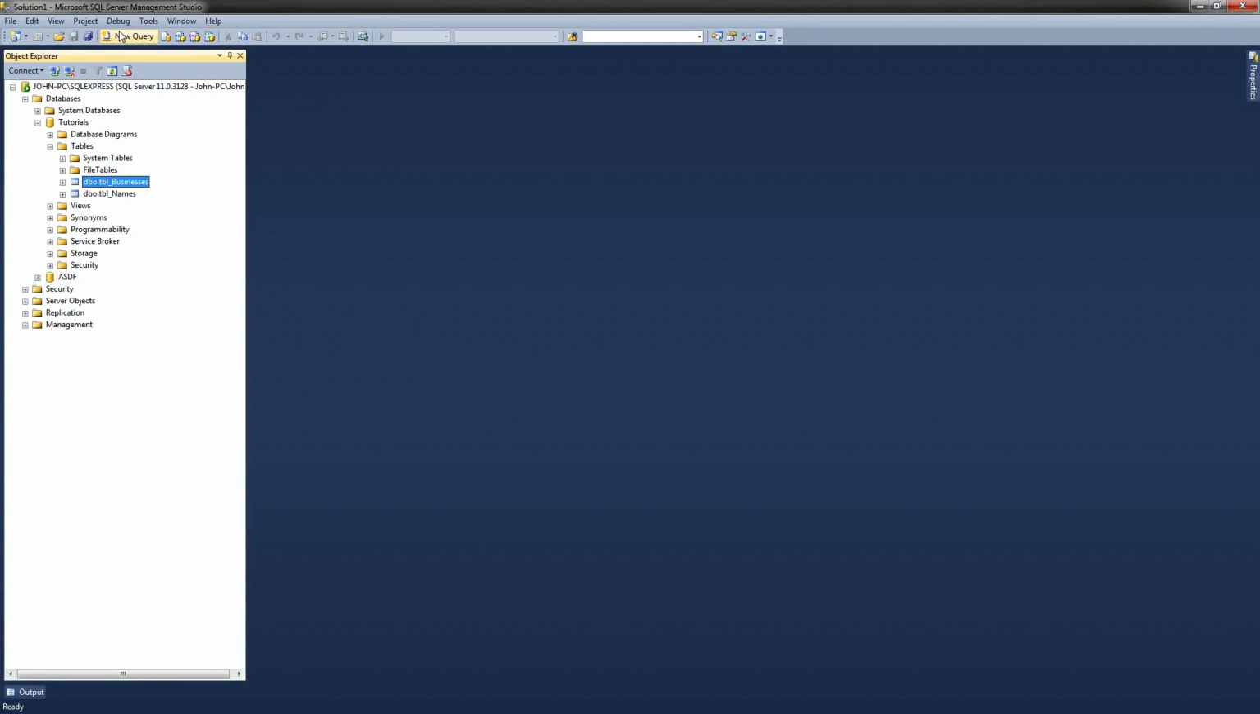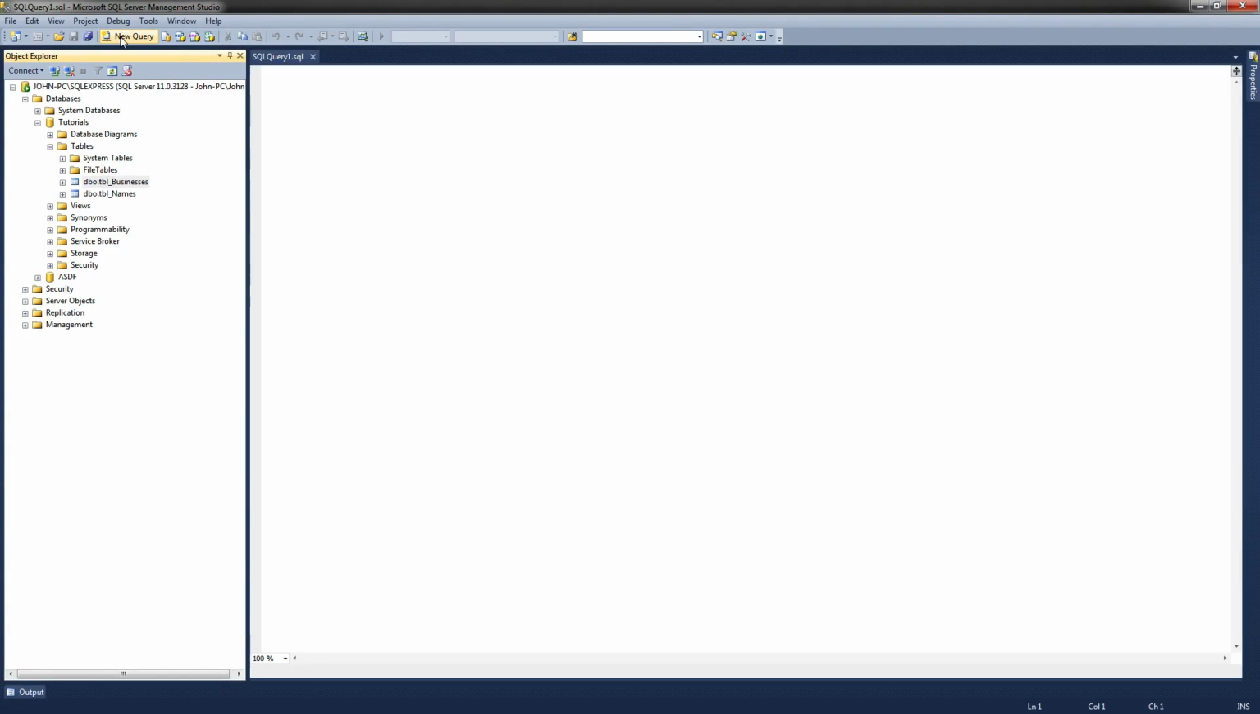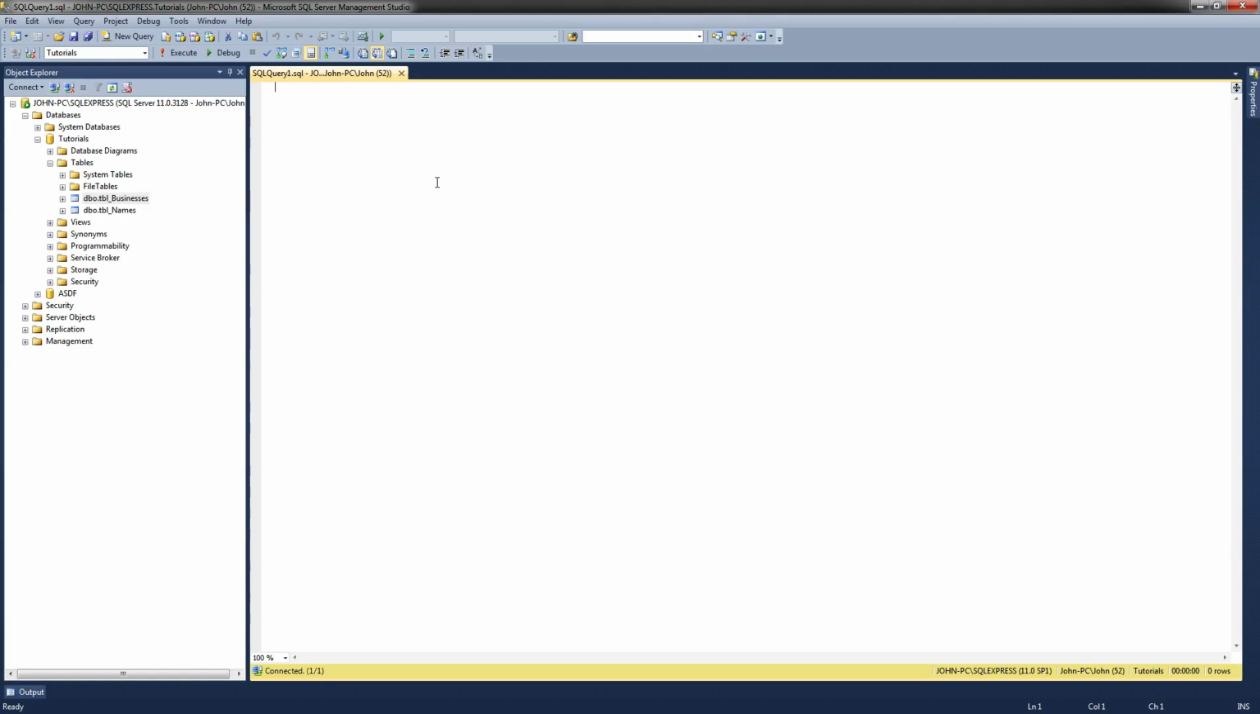Go up here to New Query, and we're going to start writing an actual select statement. A select statement is fairly simple, and it basically has a select, and then you're going to have something. We'll fill that out in a second. But then you're going to say, where am I getting it from? And we're going to get it from table names. That's the actual table we're getting it from. And there's other stuff like where, but we're not going to use that yet. We'll do that in a second.